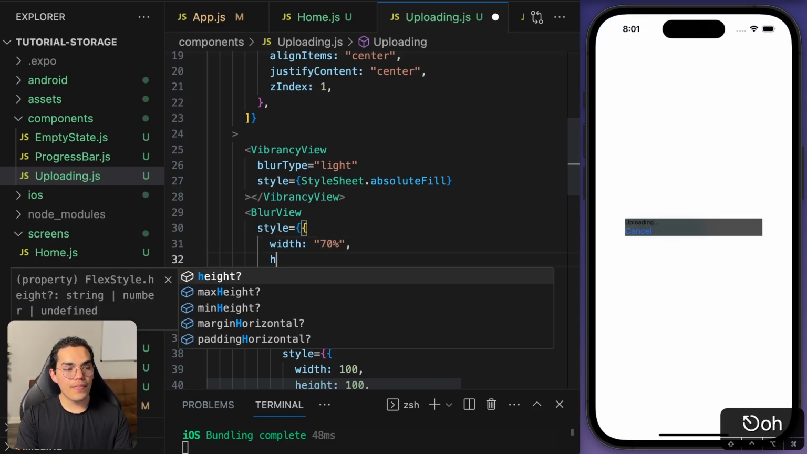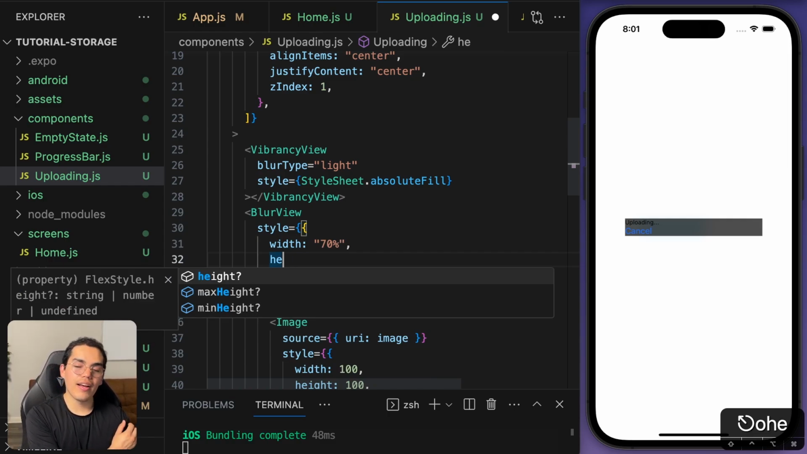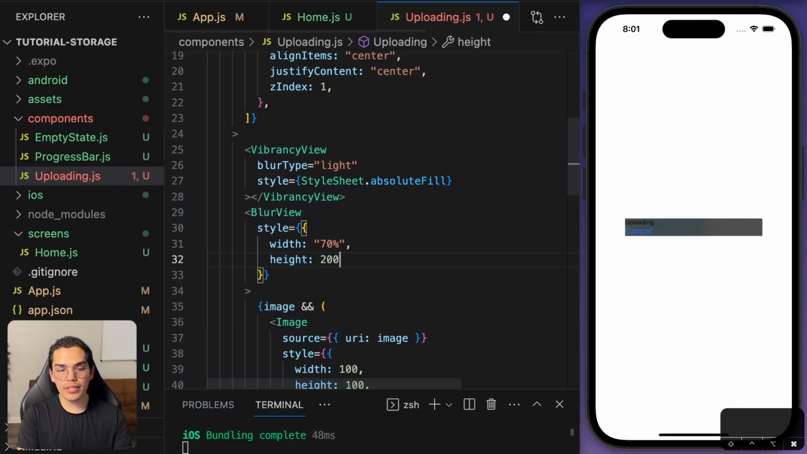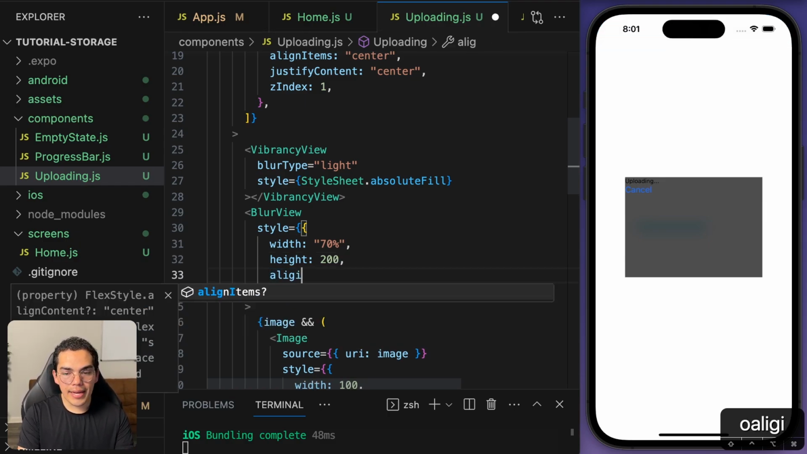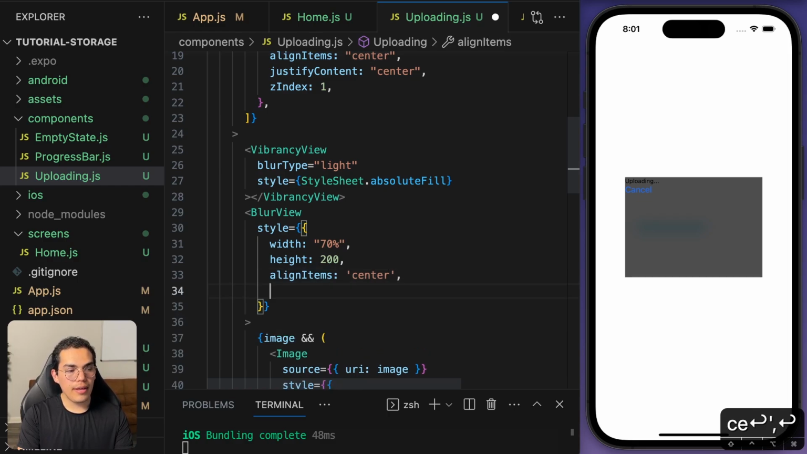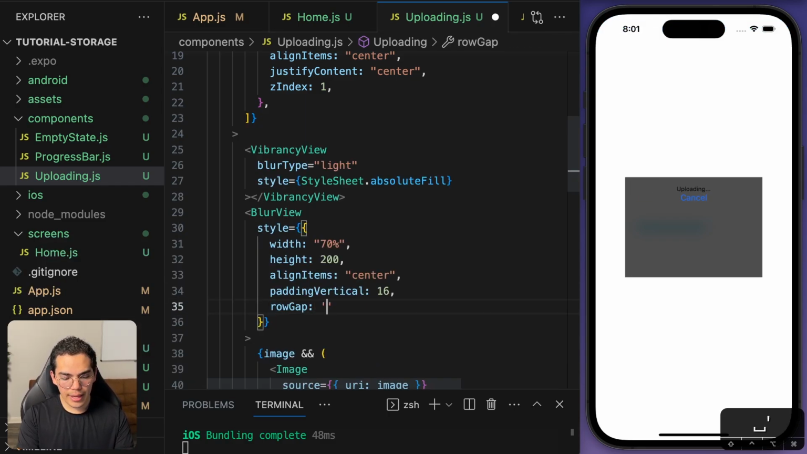Okay, now the height of this view can be set manually, but can also be set by the items inside this view. For now, let's say height of 200 just to style everything. And we can say align items to the center and padding vertical of 16. Save. Okay, everything is looking good. Now I want a gap of 12. Hit save. We have that nice spacing between items.